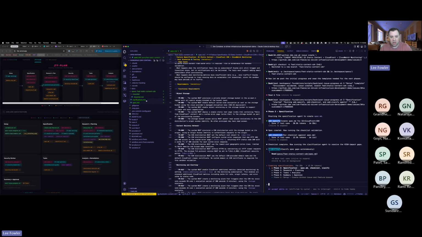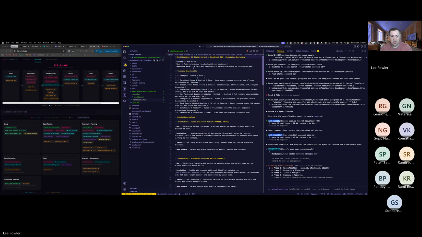It's going to write this file, clarifications.md, and these are the clarifications that it needed to perform and the resolutions that it applied. You can see that it didn't need to ask me any questions in this particular workflow.